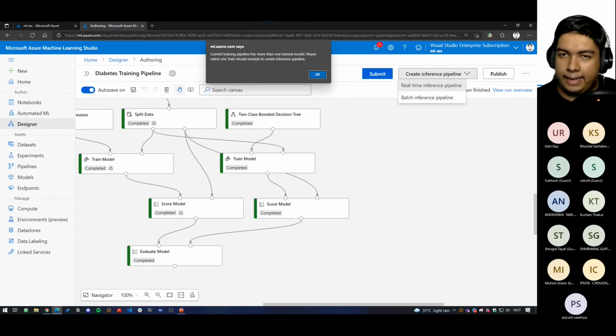Like you have collected the data again, and you now want to run the machine learning model on that data. So you can upload another data set and you can run it on that. So that is the batch inference.